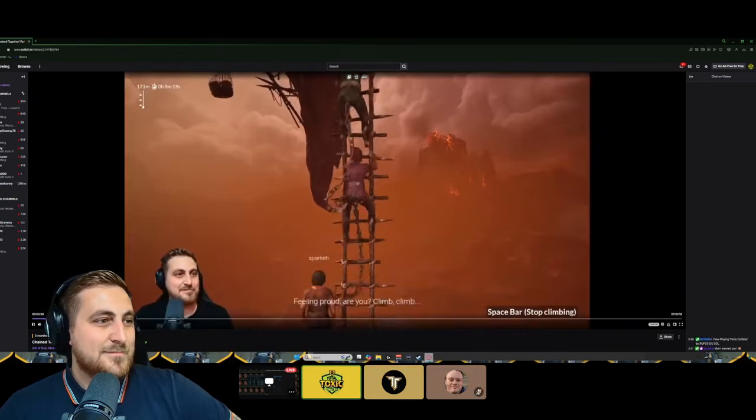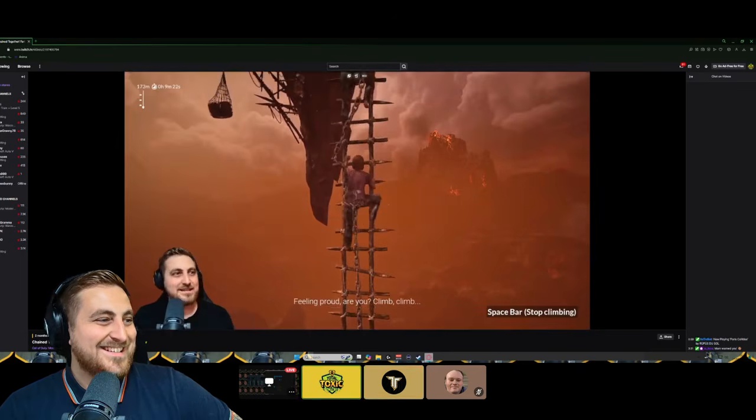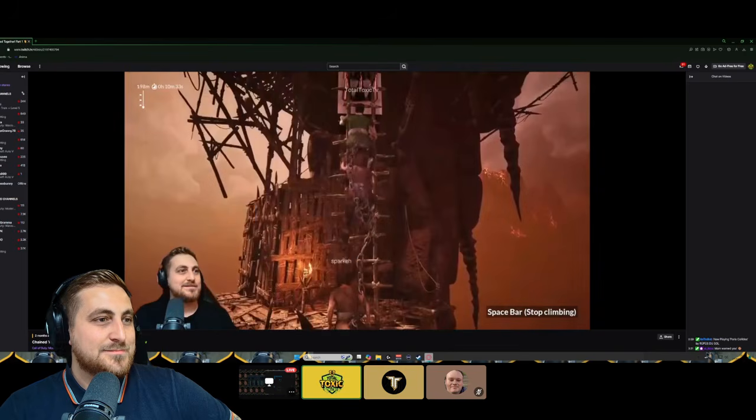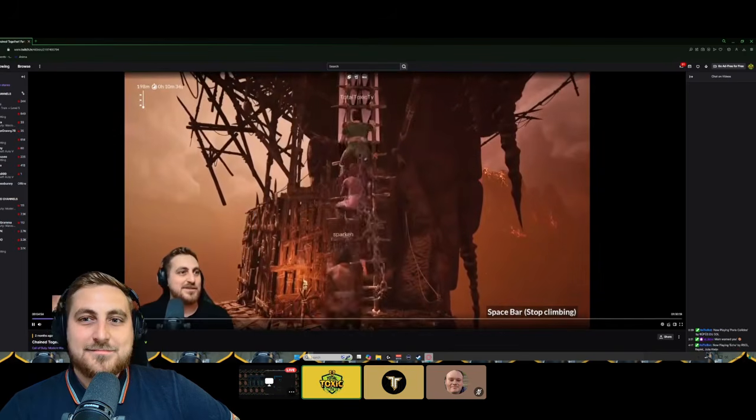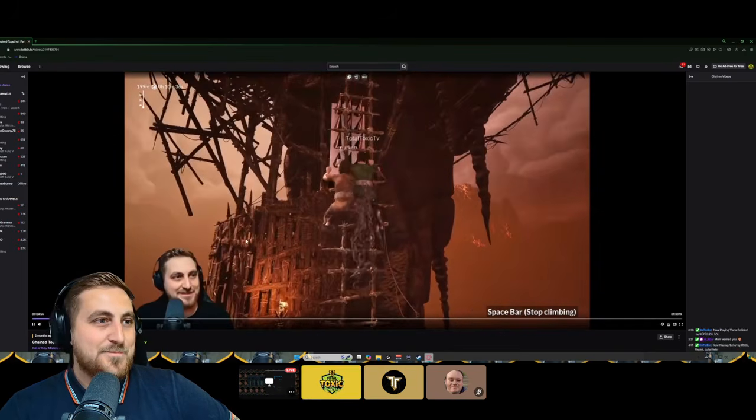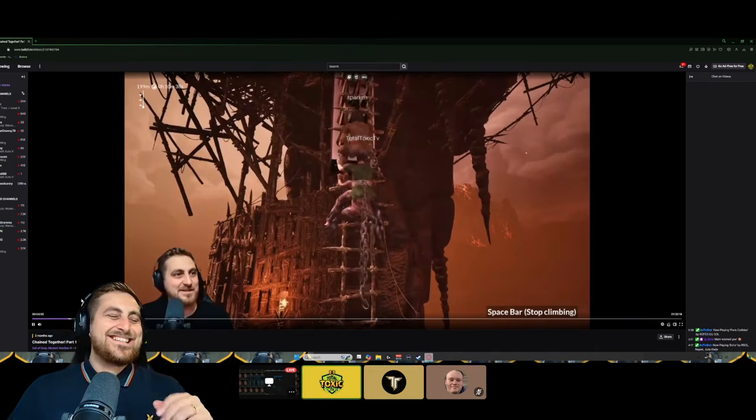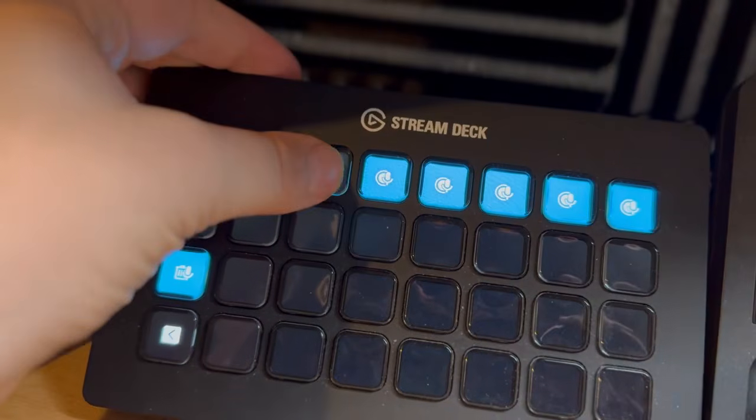So all you do is, on your Stream Deck, it will show you the logo that's like a circle with a microphone in it. So all you do is, for the spike, hold it in for the amount of time that you want.